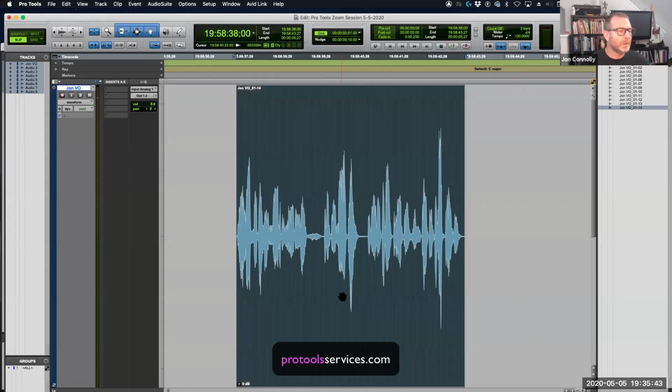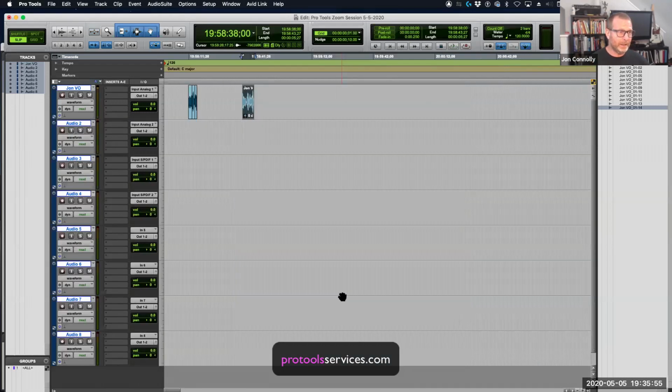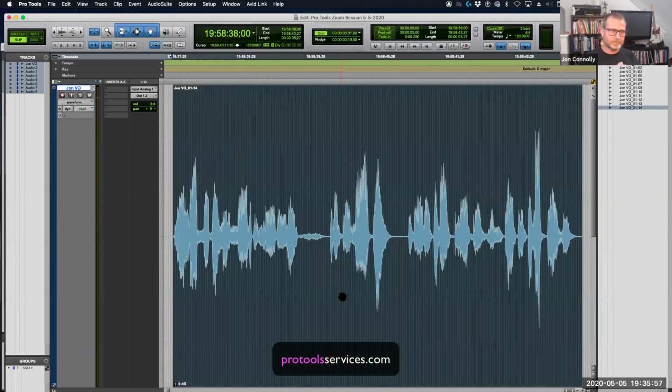I'm going to get into Clip Gain. So this is really helpful, especially for dialogue and vocals, right? So the voice, I'm going to do this. I'm going to hit the E key, blow that back out, and hit the E key again so that my selection better fits the screen.